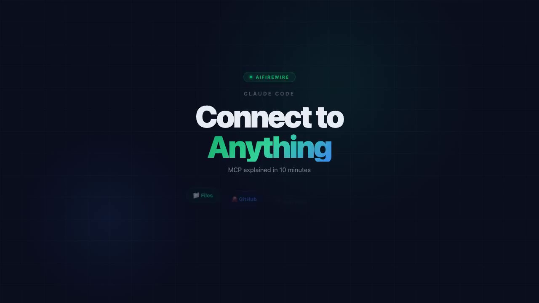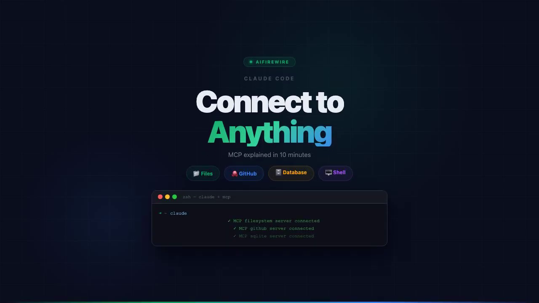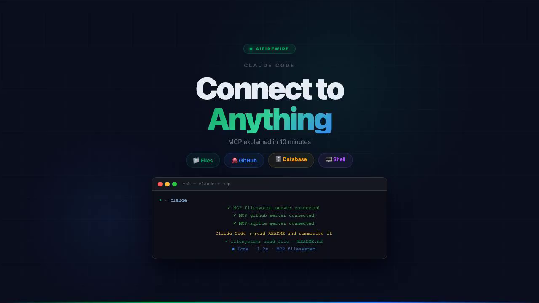What if Claude Code could read your files, browse GitHub, query your database, and run shell commands, all from a single conversation? That's exactly what MCP makes possible. MCP stands for Model Context Protocol, and it's the reason Claude Code can connect to almost anything. In this video, I'll show you how it works and how to set it up in under 10 minutes.